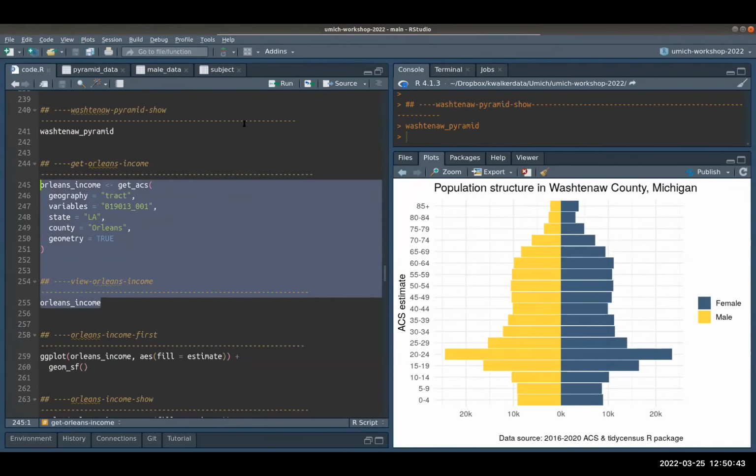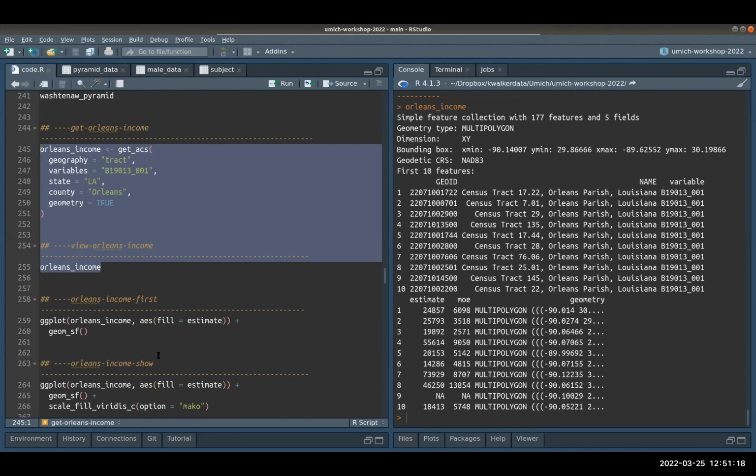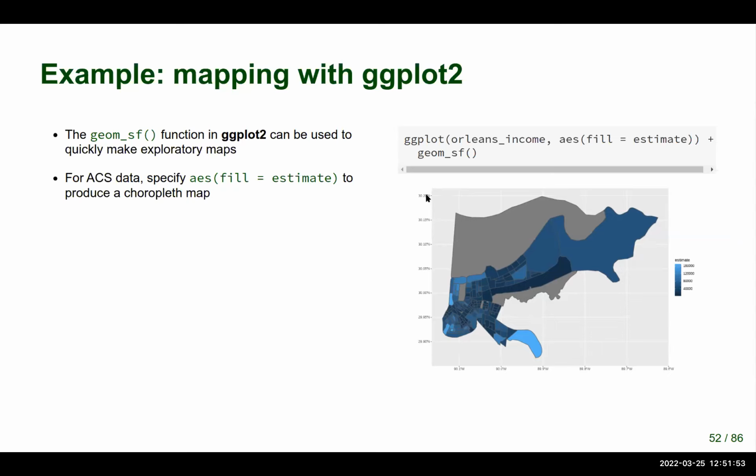And so in the last workshop, you learned how to use the tmap R package to accomplish basic mapping tasks. You can do the same thing in ggplot2 with the geom_sf function. And so what geom_sf does is it allows us to quickly make exploratory maps with ggplot2. And all you need is a geographic object formatted as a simple features object, which is returned by tidycensus. And you use that as your data argument in ggplot. And then optionally, you can specify a fill aesthetic to color in the different polygons, the different census tracts based on a column in your data set.